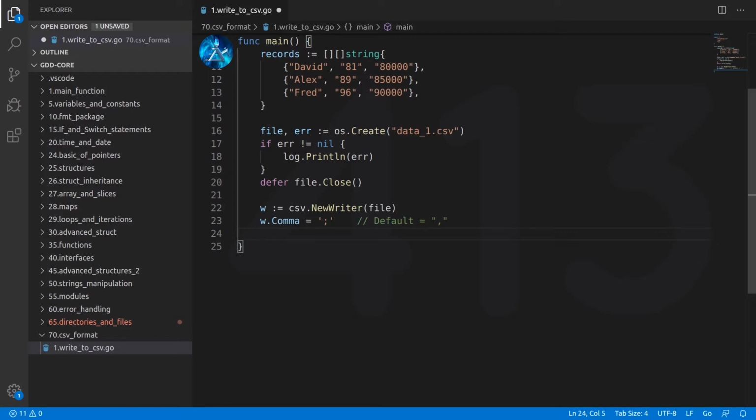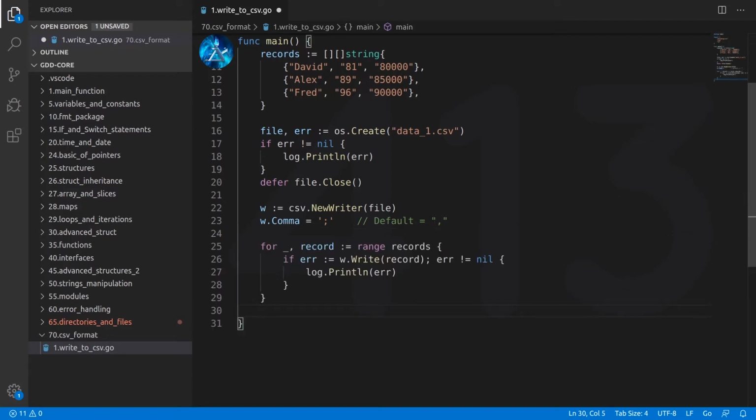The default value for this attribute is the comma sign, but we can assign a new value, so in this case we will assign a semicolon as one specific character. Then we will create our for loop in which, with the function range, we will iterate over our records, which means that we will iterate over our multidimensional slice.